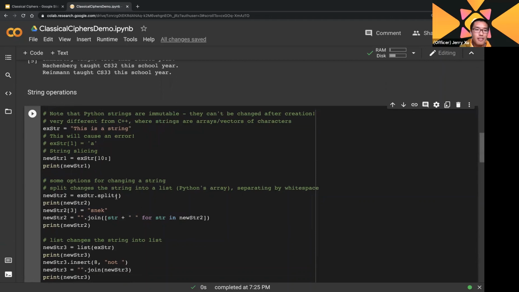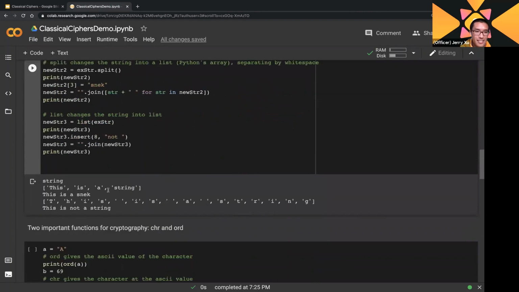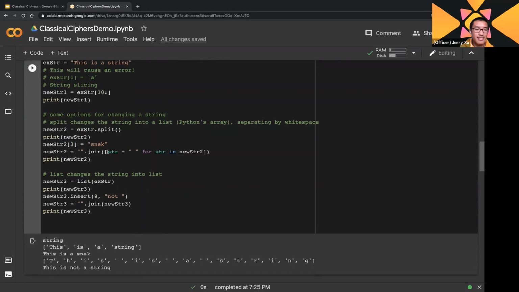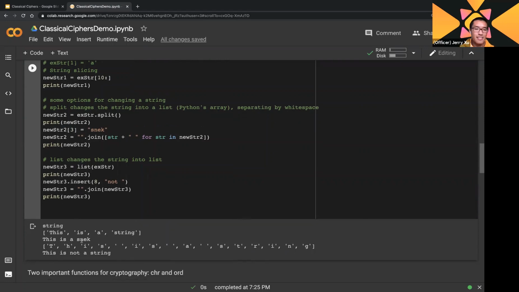Split is a function that splits a string by its white space. So here it splits it into this, is, a, string. So 4-element list. So you can see this is a string here. If you print that, that's what you get. And here is how you modify it. So with lists, you can index into them and you can change the element at index 3 into snec. And then it changes it into this is a snec instead of this is a string.